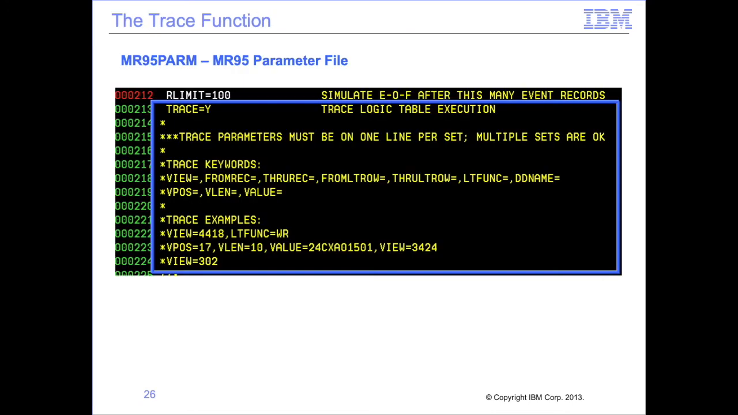In the extract phase, MR95 executes a series of operations that are defined in the Extract Logic Table, or XLT. The MR95 trace function causes these operations to be written to a report to aid you in debugging a view. The trace function can be selected and configured in MR95 parm, the MR95 parameter file. Trace can be used to diagnose many SAFR problems, LR problems, lookup problems, view coding errors, and data errors. The trace function will be described in detail in an advanced SAFR training module.